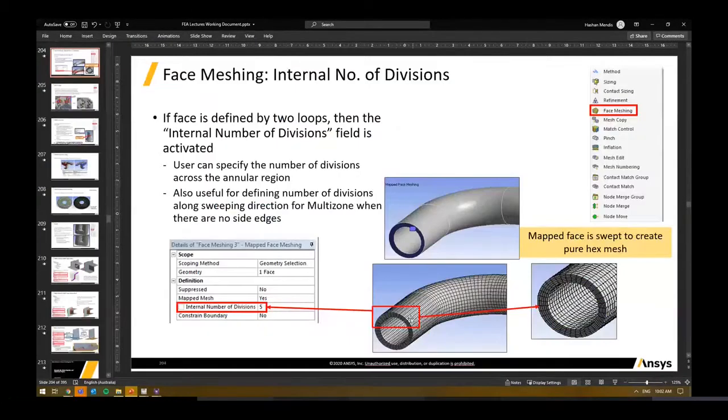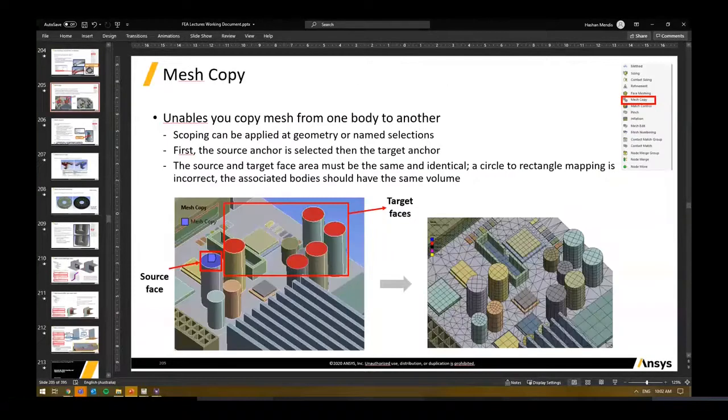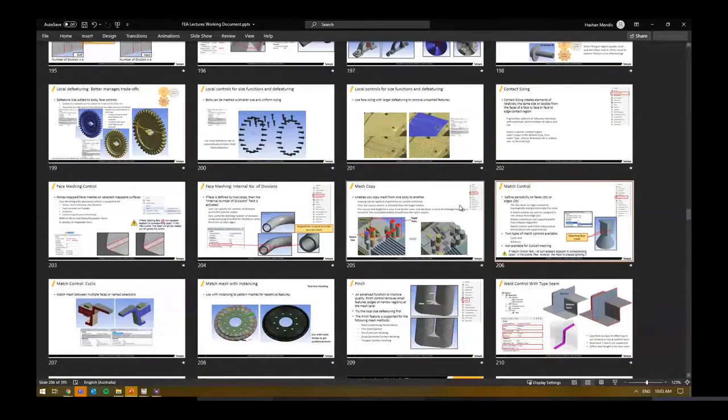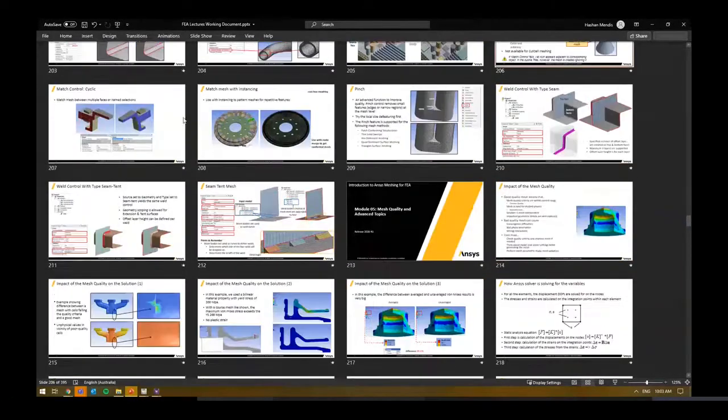So we can specify things like the internal divisions around something. We can do things like mesh copy as well. So if you've got a mesh generated, we can copy them to separate faces and use them as a sweep method, and match control as well. So if we've got a periodic section, we can use this to map one face to the other and then sweep across or make sure that the two face elements are the same. We've got some cyclical controls as well.